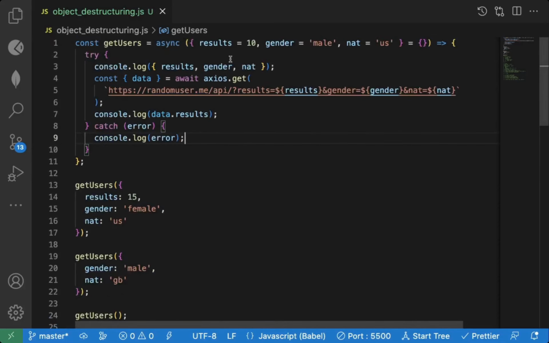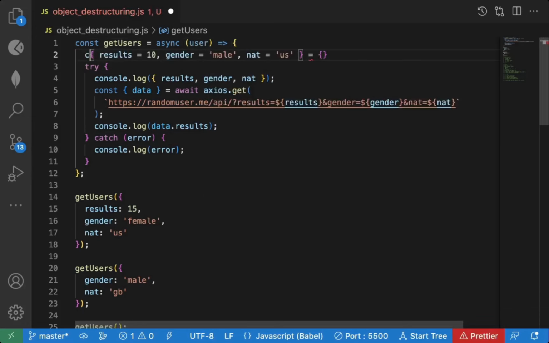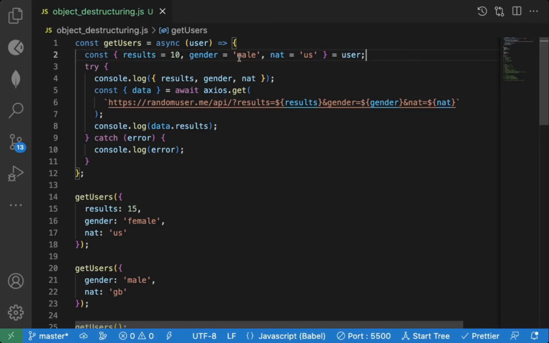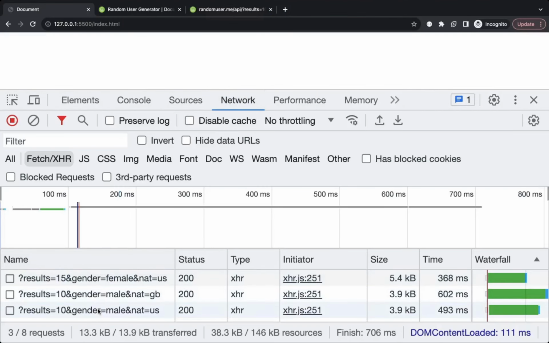So that's how object destructuring is useful. You can pass any object to any function and you can directly destructure. You can destructure this separately also. So let's say I am passing this as user. So I can say const equal to user. So I'm destructuring this property, and if it does not exist, assign a default value of empty object. So you can see it still works. You are still getting the same result.